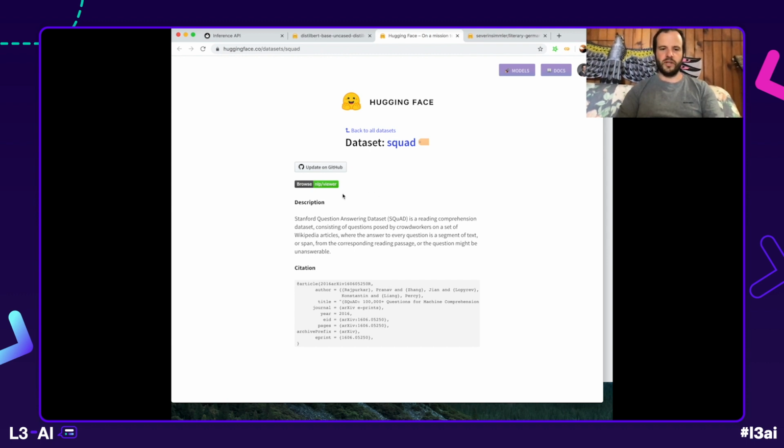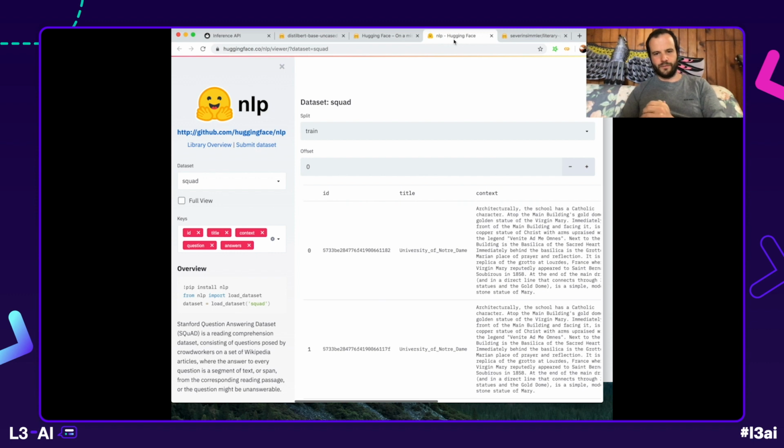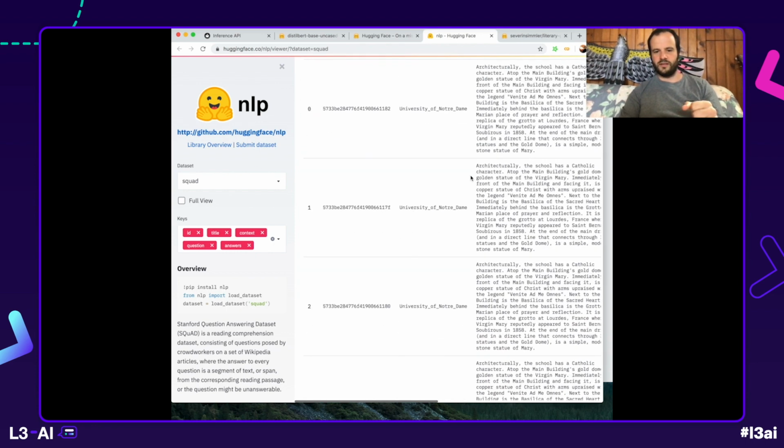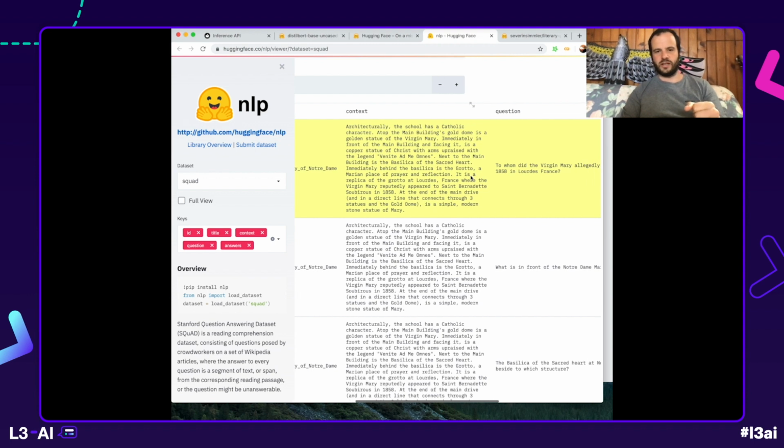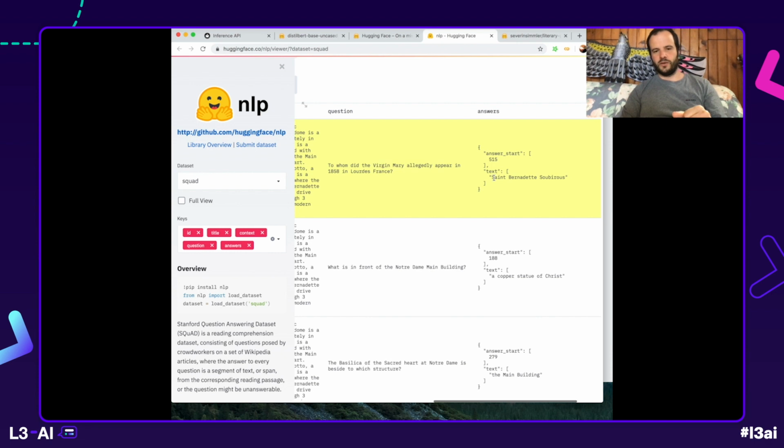And what's really cool is that on each dataset page, you have a button that says Browse NLP Viewer. If you click on it, you're going to get to a viewer that was built by Sasha Rush. And it's really cool. Without having to download the dataset, you can actually take a look at what's inside it. So for instance, I was mentioning that question answering takes a context, which is a paragraph, and a question, and it's going to predict the answer to the question inside the context. So basically here, Saint Bernadette.